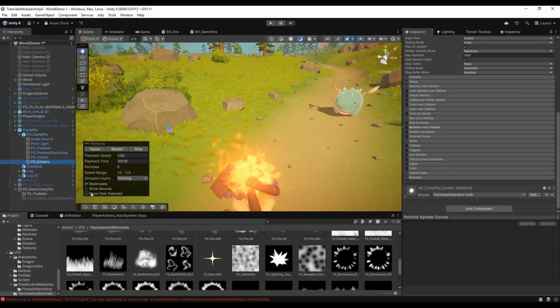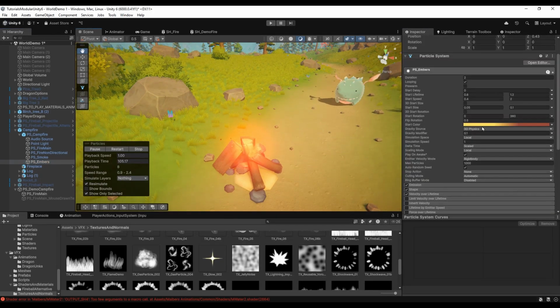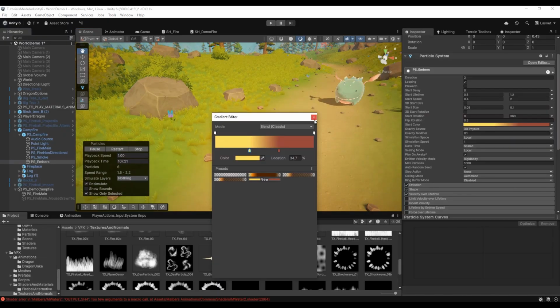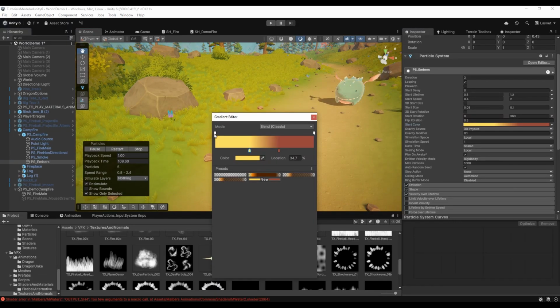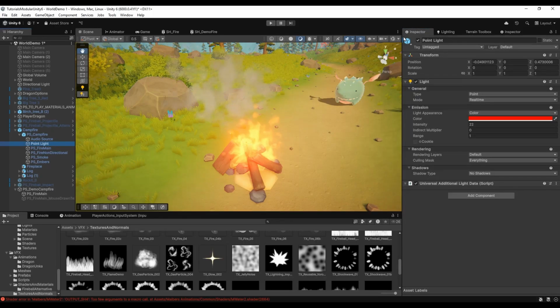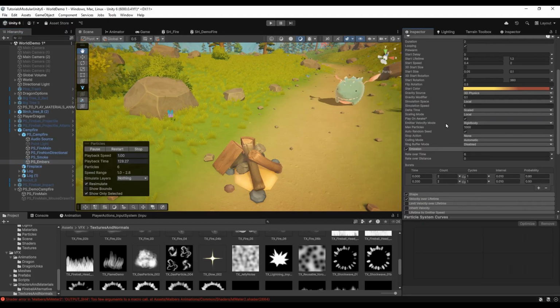Lastly, I have the embers. You can look here at the values I picked to help you decide on your own. And I made the start color set to random color, so each particle will have a random start color within this gradient. Let me turn off the point light so you can see it better. I made it have bursts with different probabilities, just so there will be more variation.